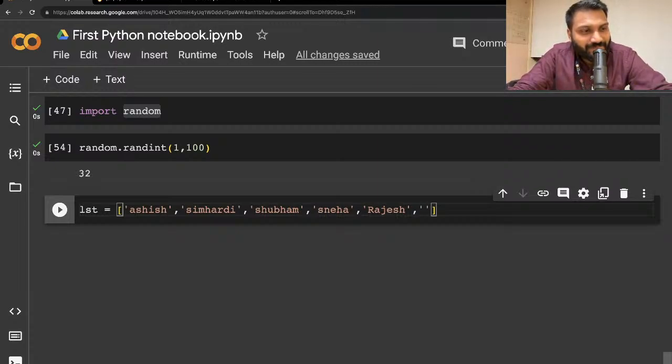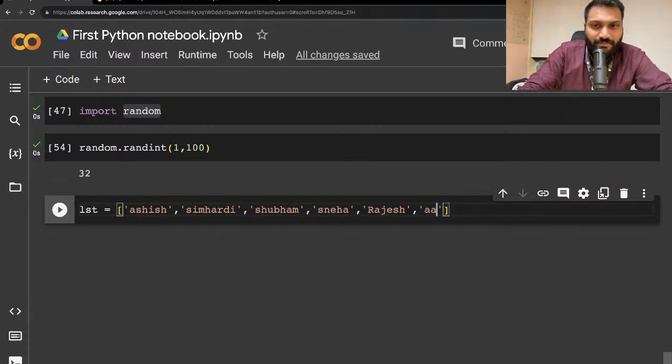Whose name? Okay, I'm yet to see the names coming in. Okay, no, I think I'm not getting any names right now. Aryan, and let's say Pooja.